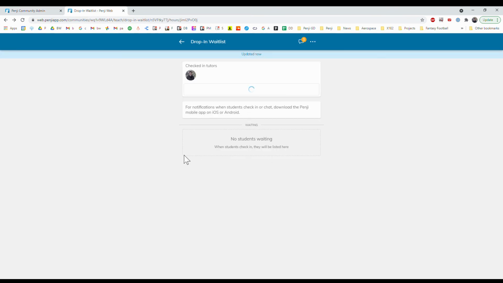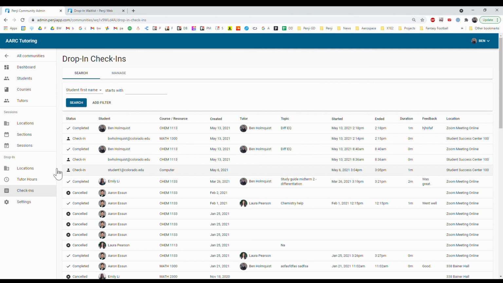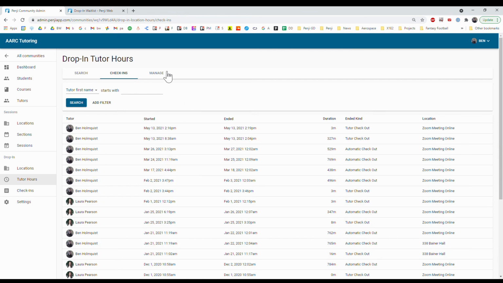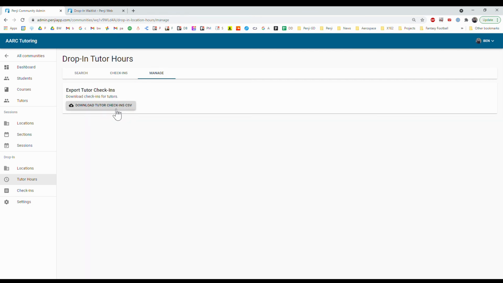And I'll check out of the room because my shift is over. You can see under tutor hours their scheduled hours for their drop-in rooms, as well as when they have actually checked in and checked out. And you can export all this data in a more organized format in Excel. All right, so those are the two ways to do drop-in.